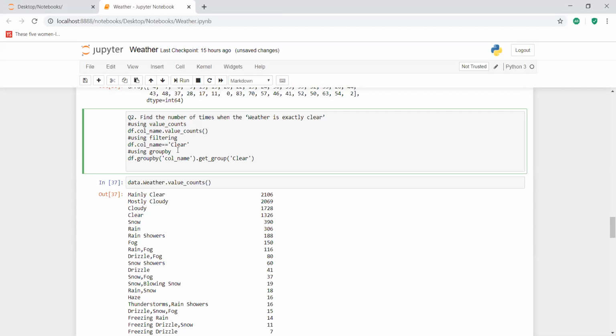And the third methodology to solve this question is using the group by method. Group by is a function which will group the data frame. It will just group the data frame based on some conditions. Group by is a function which will group the records of a data frame adhering to some conditions. So let us find out how we use this group by function.